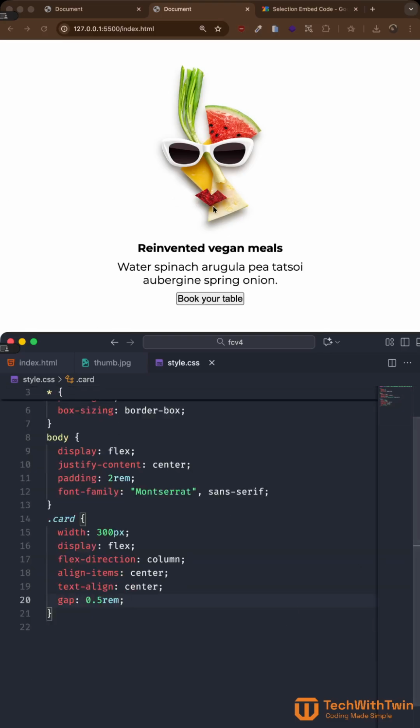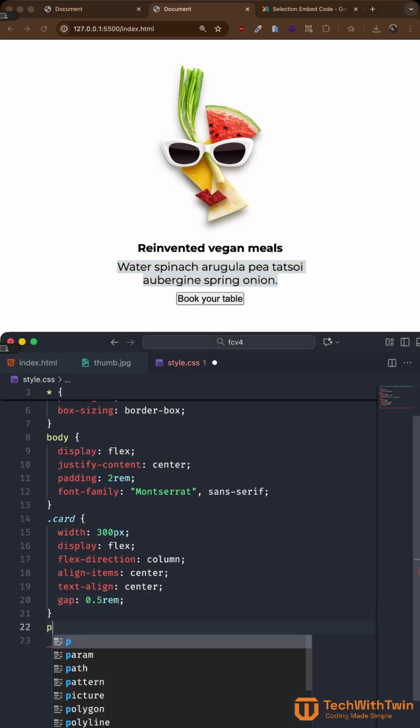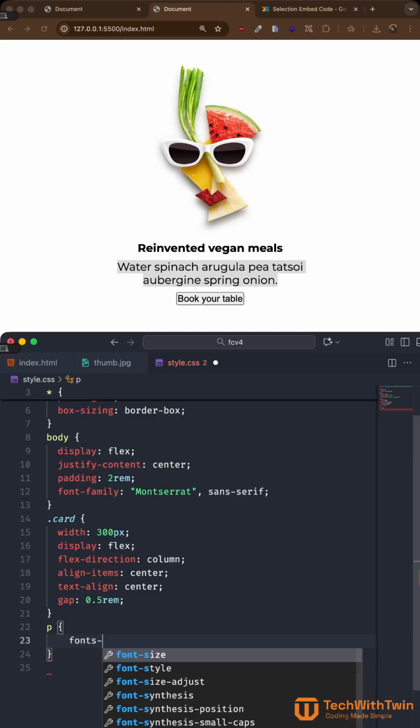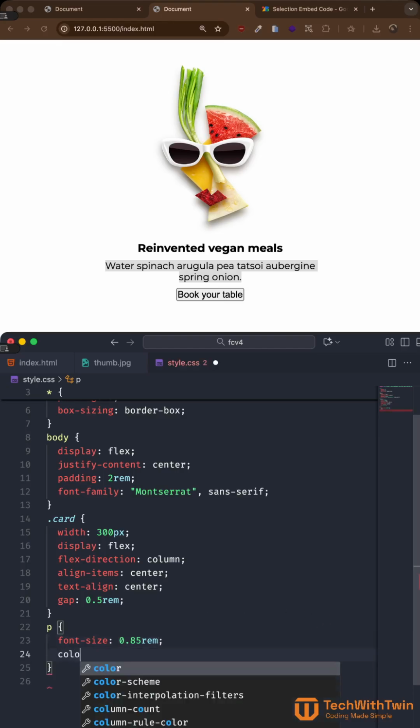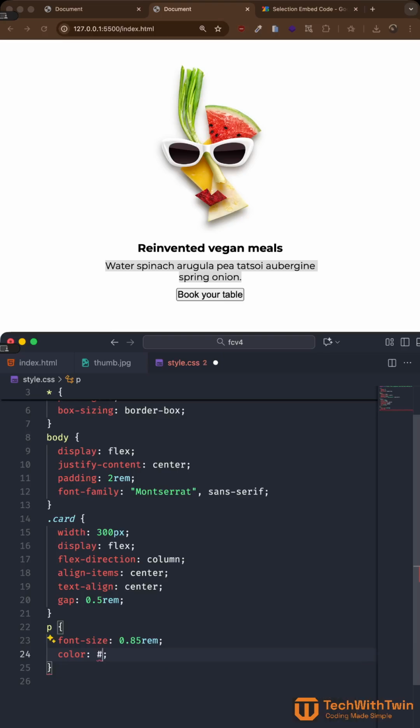So the next thing is I want to focus on this paragraph. I want to reduce its font size. So I can just say font size 0.85 rem. Okay. And then let's make sure it's a bit grayed out. So you can use a color of 333. Okay, I think it looks nice.